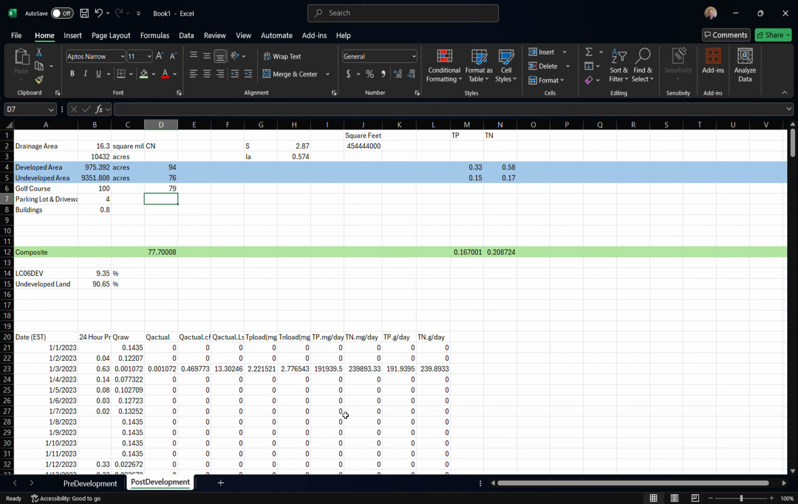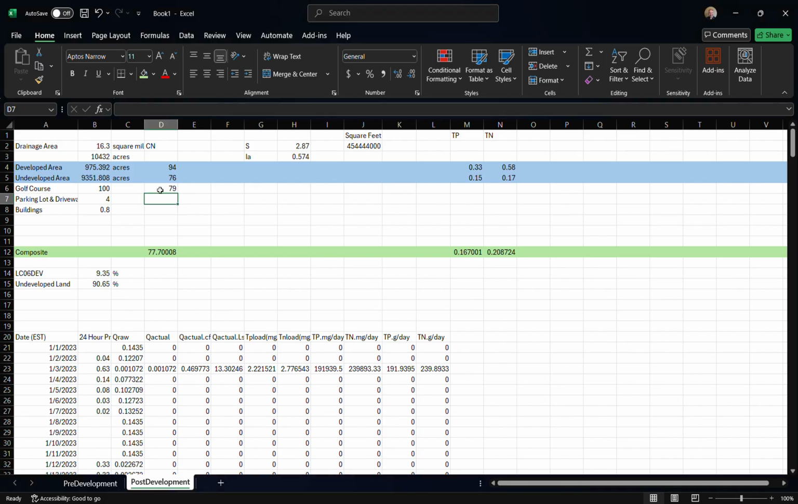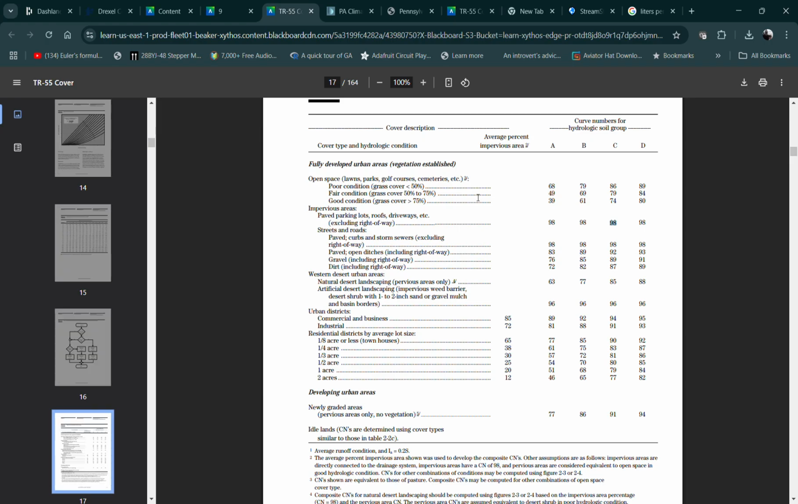For my parking lot and driveway, if I go back to TR55, I've got impervious areas here, with paved parking lots, roofs, and driveways, etc. That's what I want. So soil type C will be a curve number of 98. And my buildings and roofs are also going to be a curve number of 98. It's all part of that same category, right? So remember, the higher the curve number, the more direct runoff we're getting from that land use. So that'll also be 98.